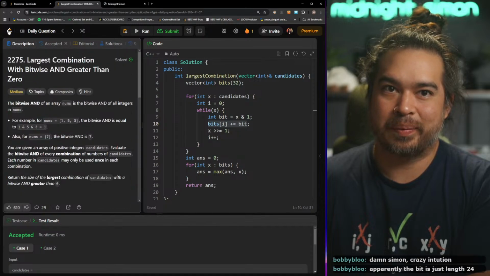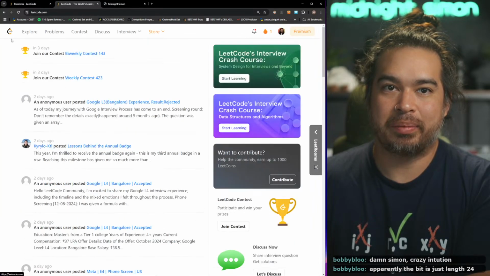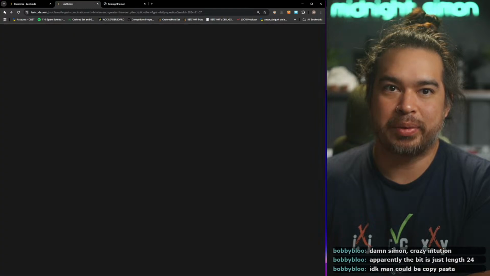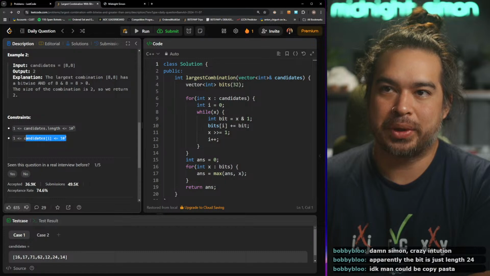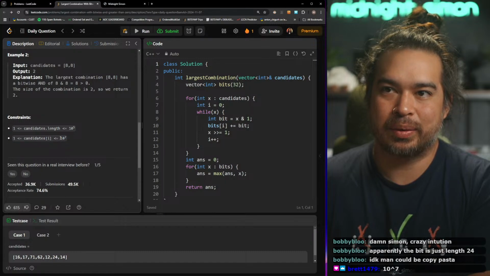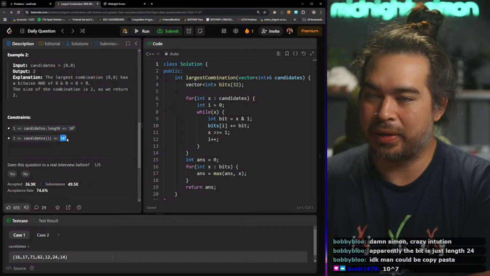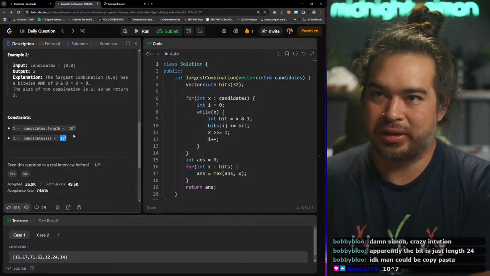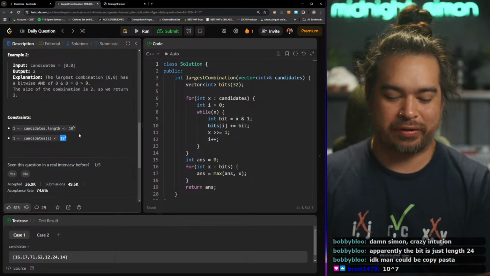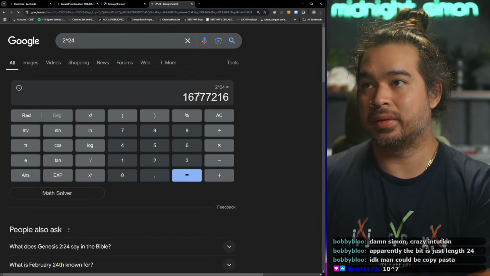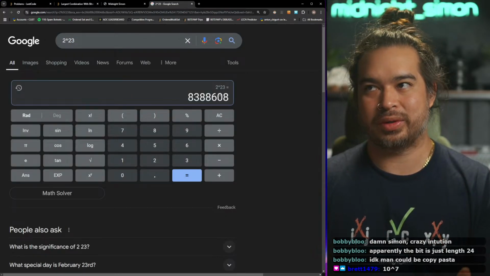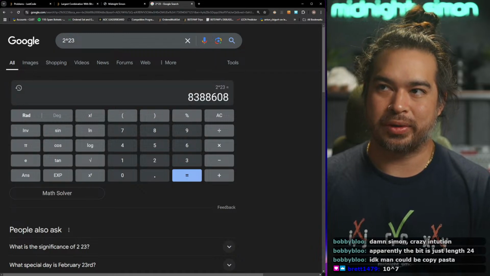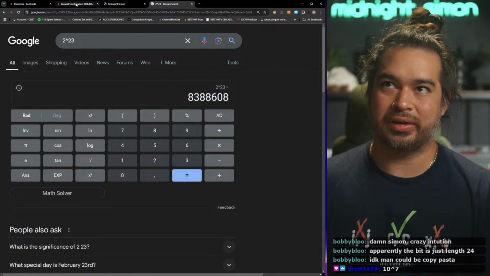All right. Apparently the bit is just length 24. Wait, what do you mean? The bit is length... Oh, because the number is only size, what is this, like 10 million? Is that 10 million? I think so. So 10 million is probably like 2 to the 24. Well, that's 16 million. So 2 to the 20, yeah. 2 to the 24 sounds about right, to be able to hold all the bits for a number of size 10 million.